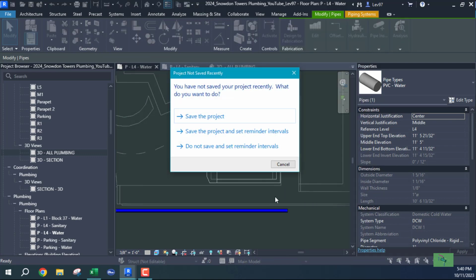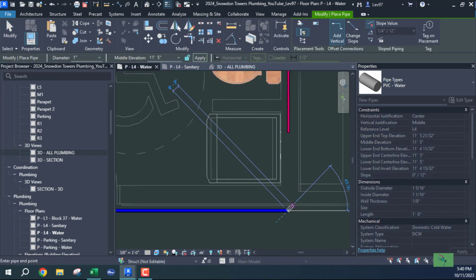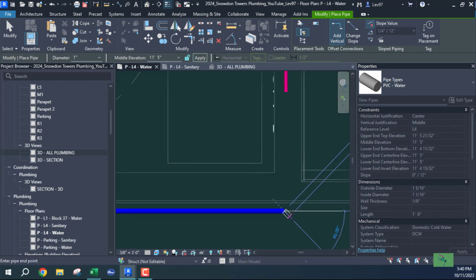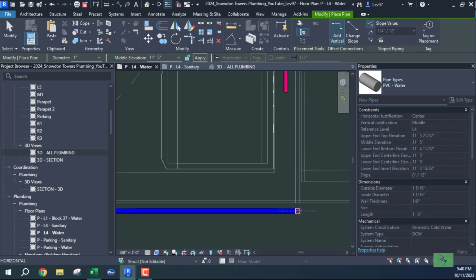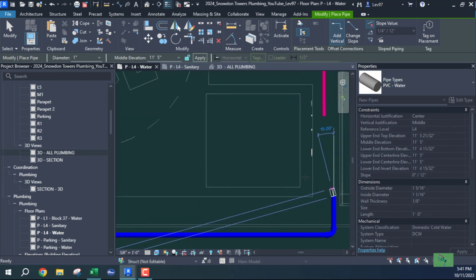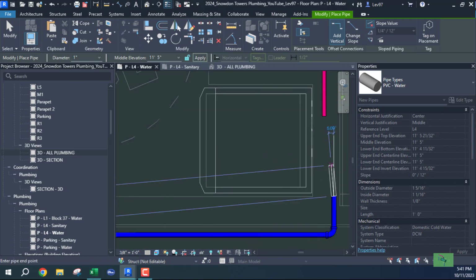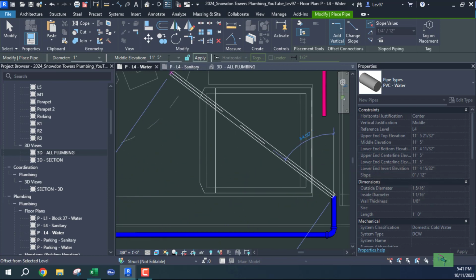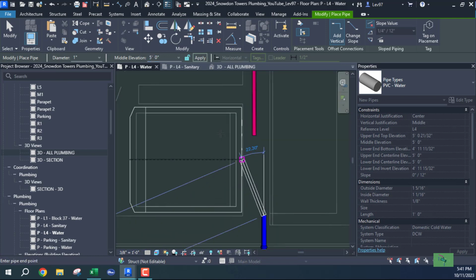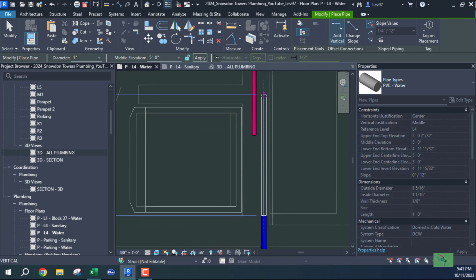Okay, so I'm going to cancel out of that. I'm still in the ceiling. I'm going to drop down. Let's go over just a little bit. Go here, and what I'm going to do is drop down to maybe 5 feet. Let's go 5 feet. I think I'm going to have to go here and then 5 feet and continue. So I change my middle elevation and I extend my pipe over.